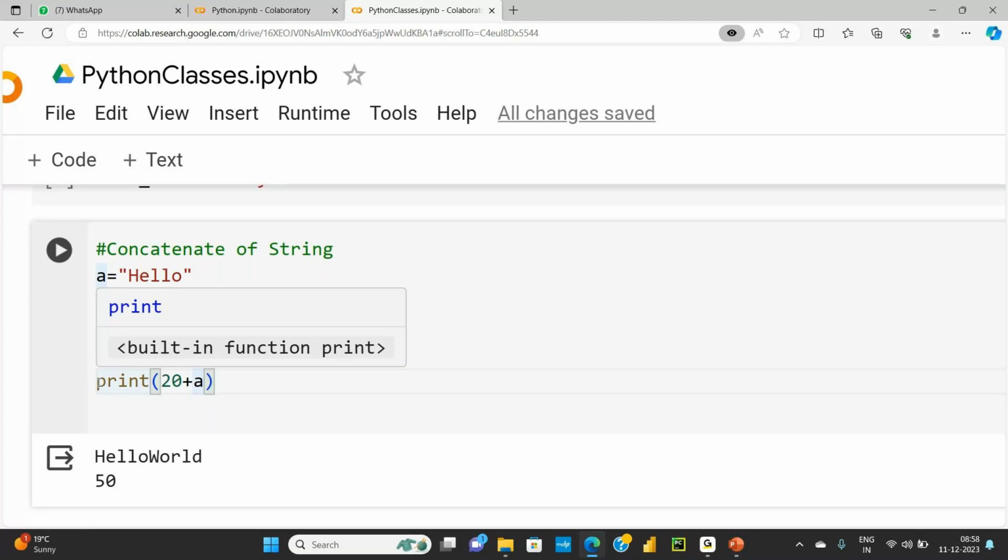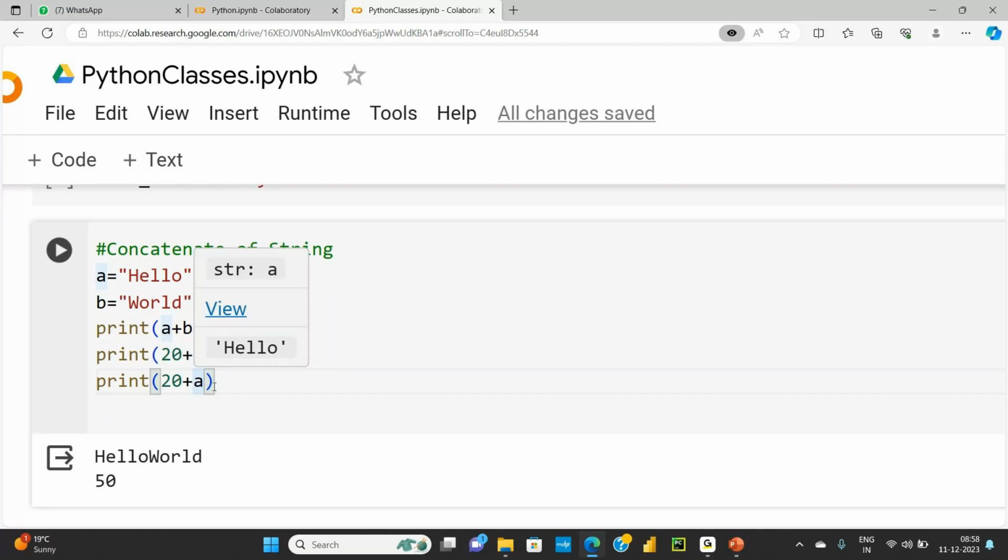But can anyone in the session tell me what will be the output of this line? This one, 20 plus A. What will be the output of this line? Tell me. It will not add.